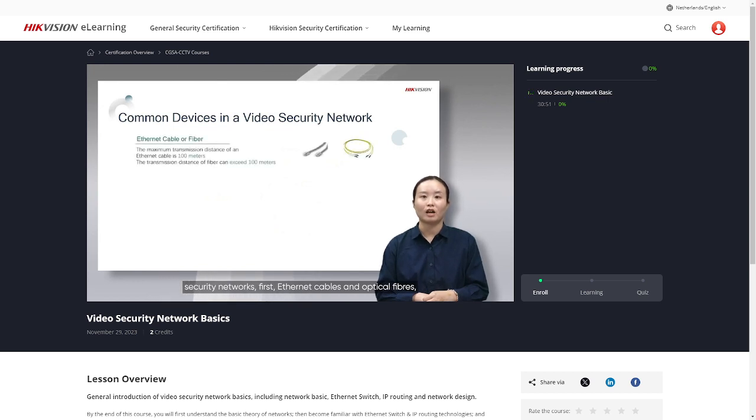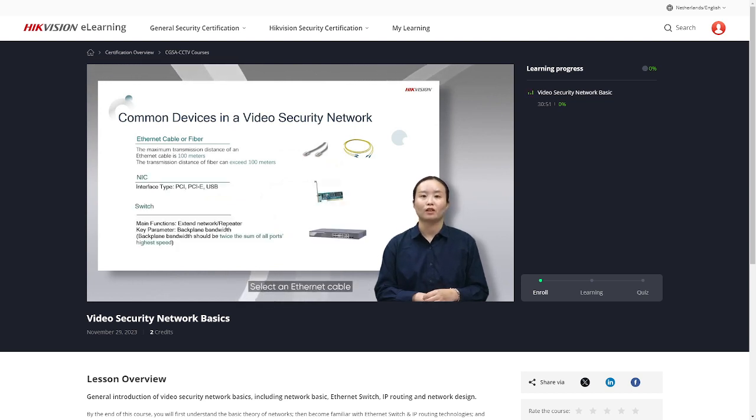First, Ethernet cables and optical fibers. Then network cards and switches. Select an Ethernet cable or an optical fiber based on the requirements. The transmission distance of an Ethernet cable cannot exceed 100 meters, while the transmission distance of an optical fiber can exceed 100 meters. The NIC interface type can be PCI, PCIe, or USB.